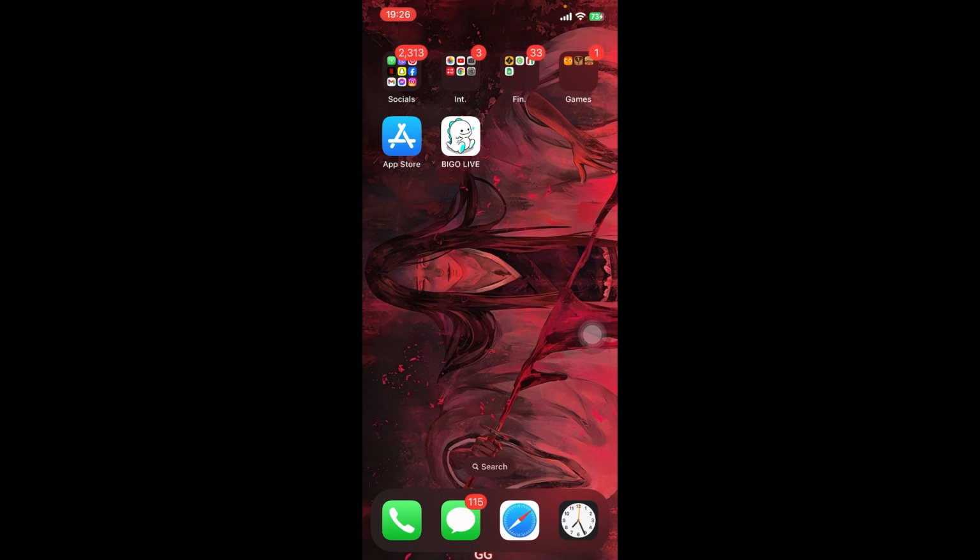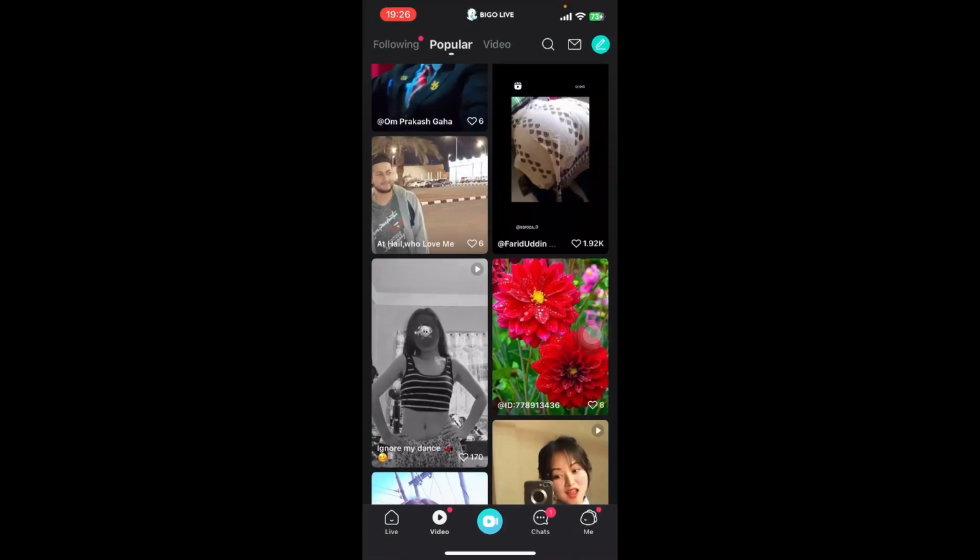First, you have to open the Bigo Live app. If you don't have the app yet, you can download it from Apple App Store or the Google Play Store. Once you do that, open the app and go to Go Live option at the bottom of your screen. That's beside video and chat option.